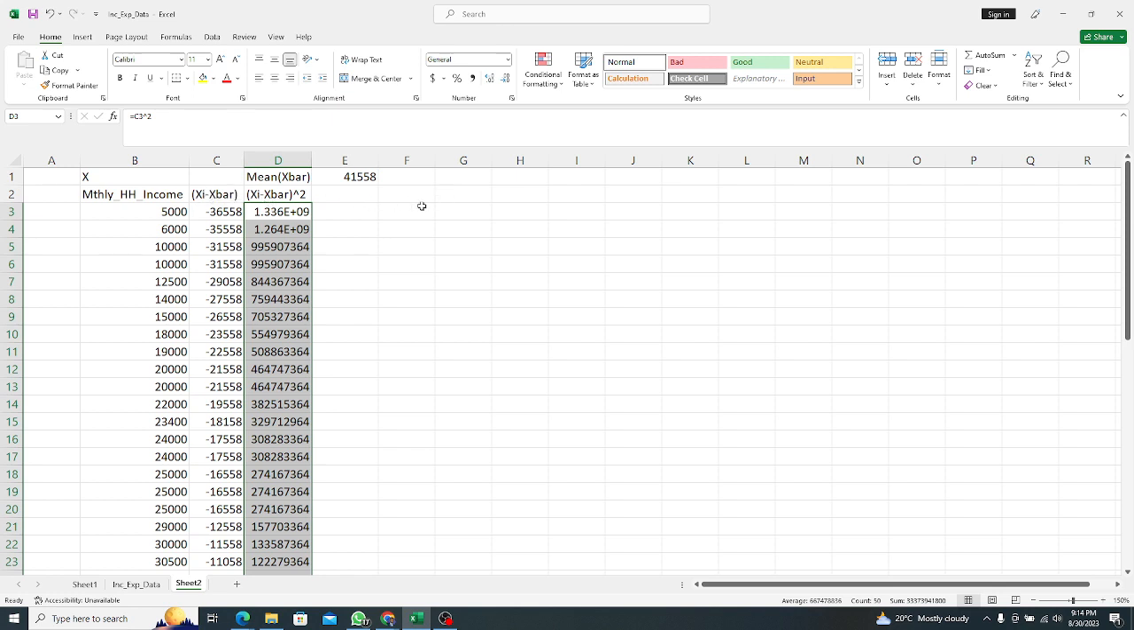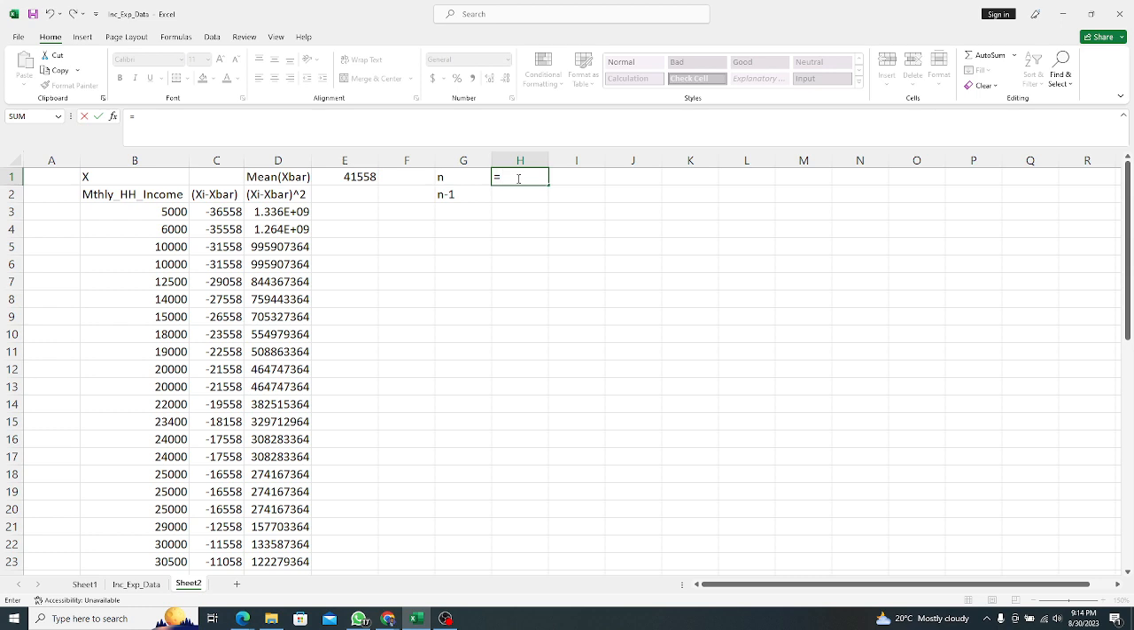Now what are we lacking? We need n, and also n minus 1, which will be used. So n, remember we said, is just the count of all our entries. So we'll just count our entries, and then we will need n minus 1. So n minus 1 will be our n, then minus 1. So with that we know our n minus 1 is what? Our n minus 1 is 49. Okay, good.